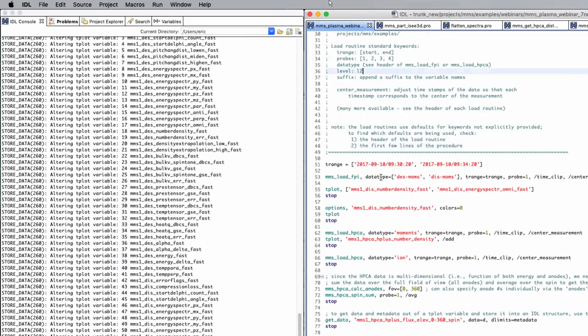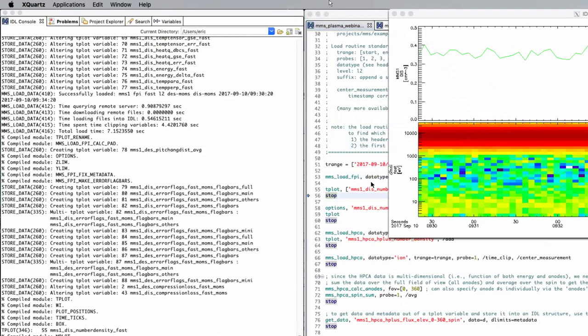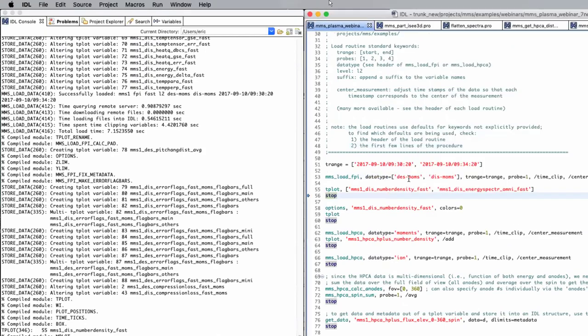So another thing to note is that the keywords generally accept both strings as well as arrays of strings. So I could have said just to load the electron moments, but instead I loaded both the electron moments and the ion moments by specifying it as an array. And so I gave it a T range and a probe, and I told it to time clip the data.